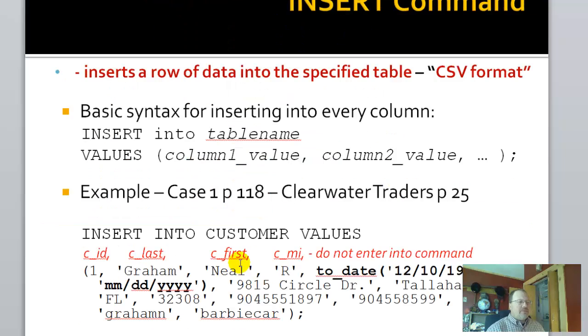Now, there's another part. Let me step back to here. Look at this date. To date, 12/10/1967, month, day, year. Remember I had mentioned that the default date format is day-mon-year. If you want to enter date information in some other format than that default format, you have to tell Oracle how it fits into this date field. So, for instance, 12/10/1967 matches month, day, and year. December 10, 1967.